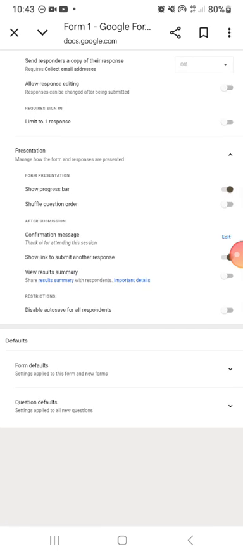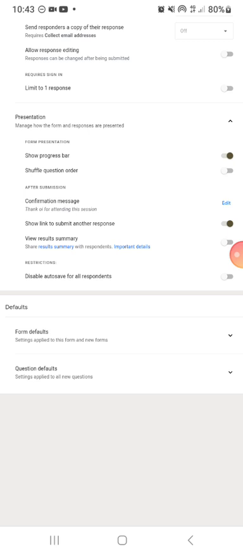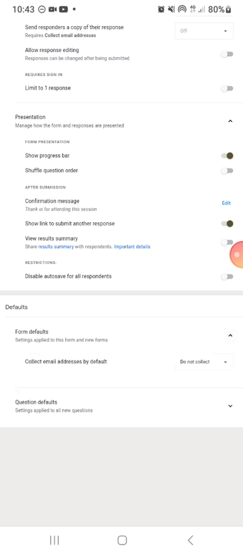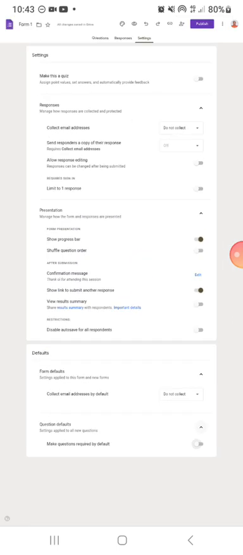Then next, these are for questions. Form default, let's see what is there. Collect email. I don't want to collect emails automatically because then they must log in. But if I say don't collect emails, anybody can just attempt this form.